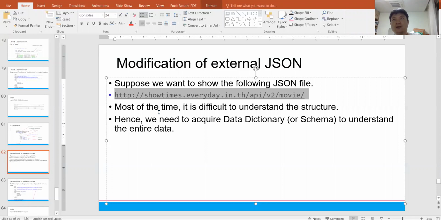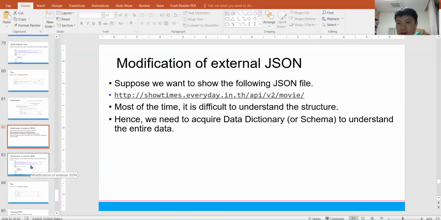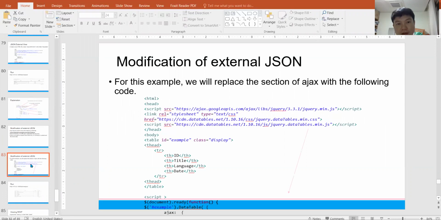That's why when you try to scrape something or you want to extract the data, you need to understand. Or if you don't understand at all, then at least you understand what are the keys or the tags that you can get.